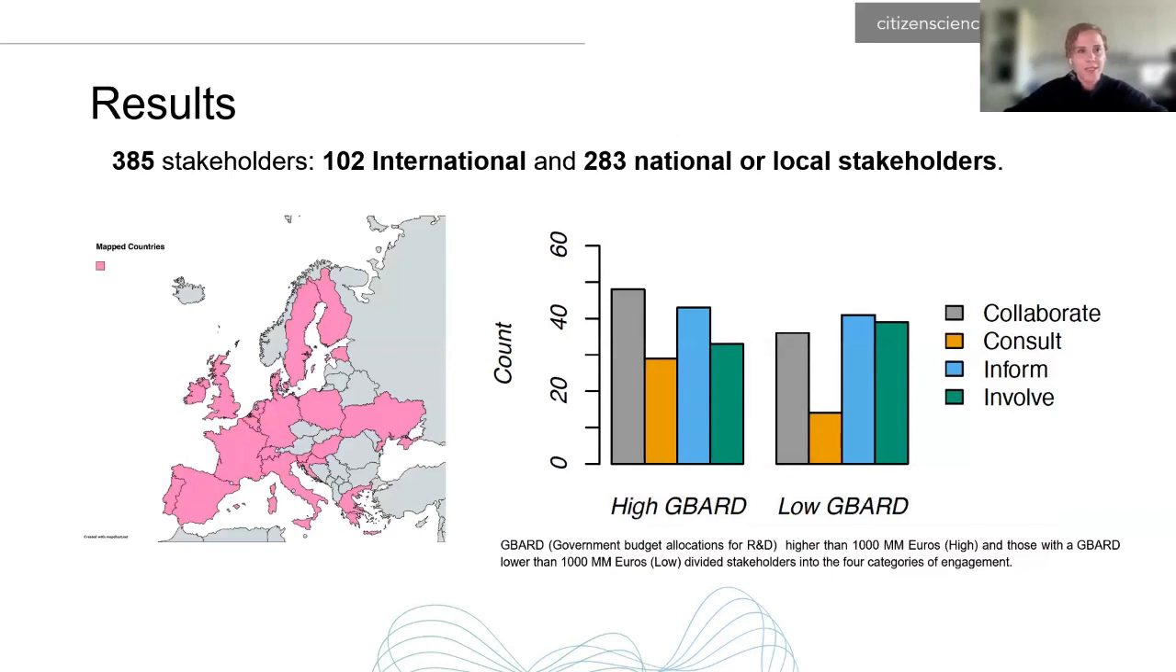So just to show a little bit of results, we successfully mapped 385 stakeholders in the countries you can see on the left side of the slide. These are the countries that participated. A little bit more than 100 stakeholders were recognized as international, and a little bit less than 300 were national or local stakeholders. We went a little bit deeper in this analysis regarding who the national and local stakeholders were, according to their interest and influence.